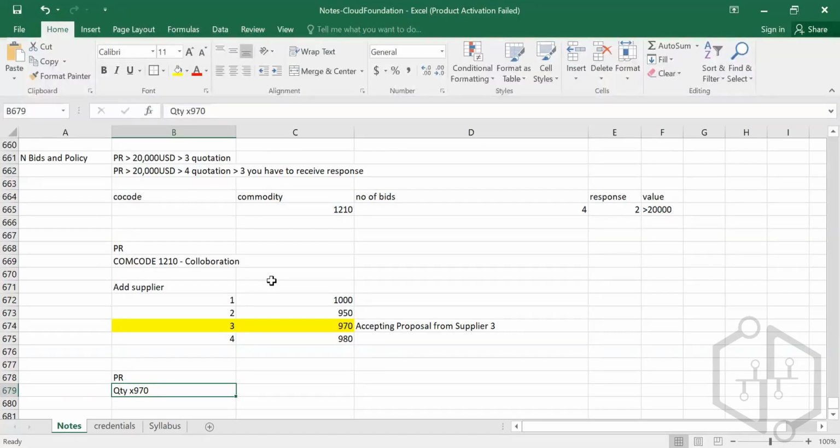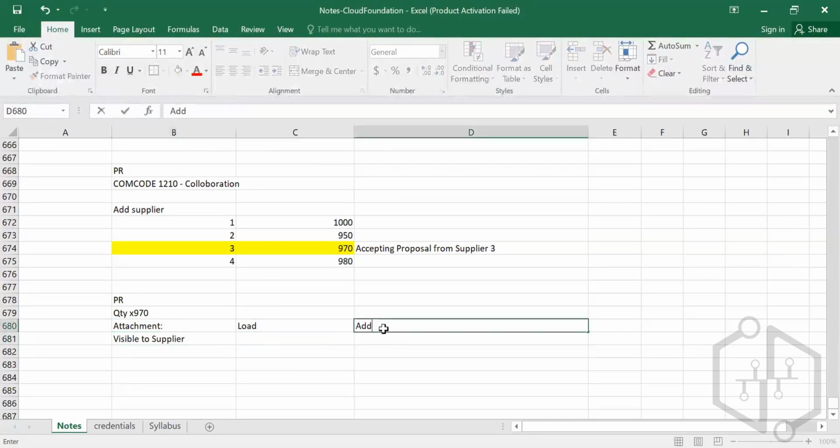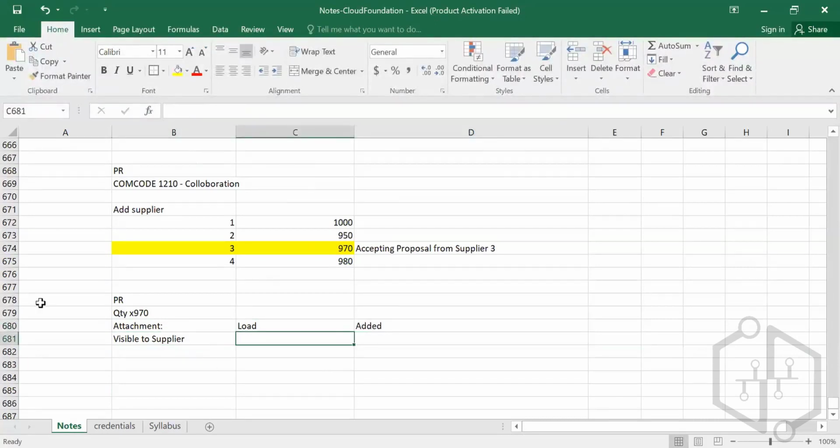When you are adding a PR attachment, there is a tick mark which shows visible attachment. Here it will ask you to load the file. Once you click on attachment, it will be added. Here it will give you a tick mark. If you set the tick mark, then that attachment will be sent to the supplier. If you don't set this tick mark, then it is purely internal and not visible to the supplier. That way you can add an attachment to the PR, and the PR approvers can verify whatever prices have been agreed.